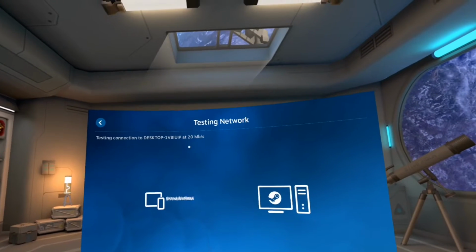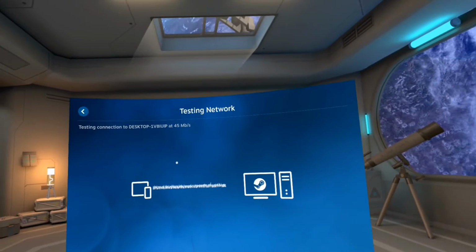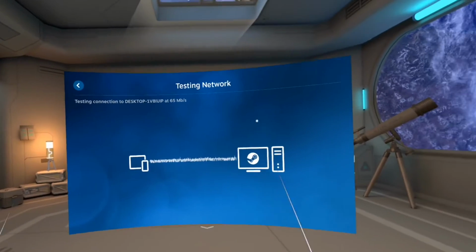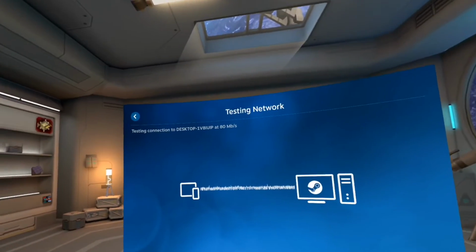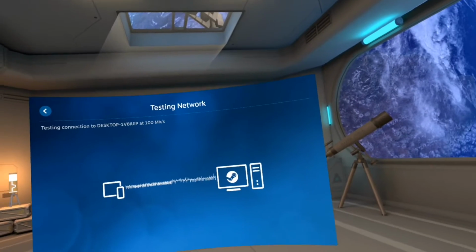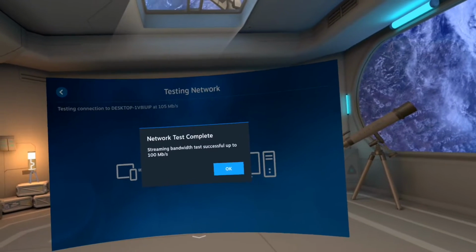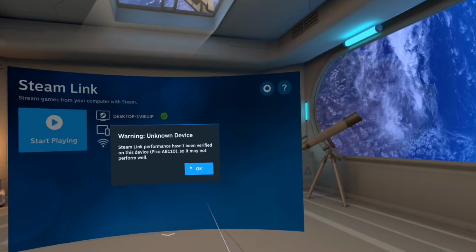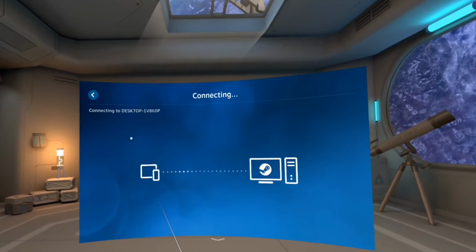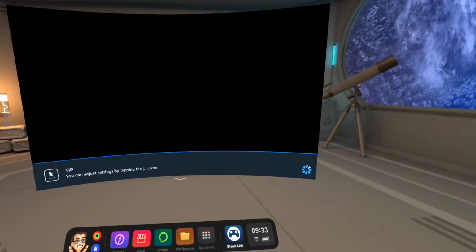It's testing our connection. We have 25 megabits a second, 50 megabits a second, 55, 60. Okay, it seems like it's doing okay with the Pico. It's climbing. Man, we should get up to quite a high amount, because when I do Virtual Desktop, I get a huge amount. But yeah, we're up to 100, so it's fine. That's all it cares about. Let's go ahead and start playing though. Seems like this is going to work.